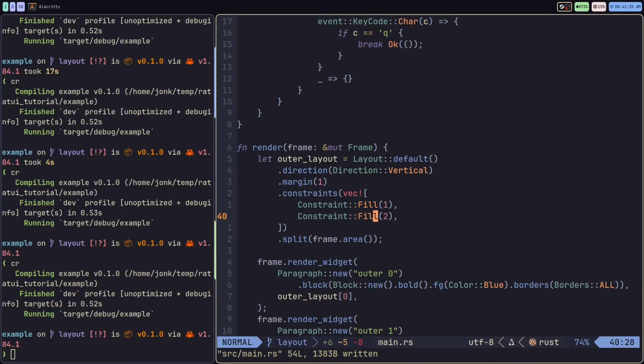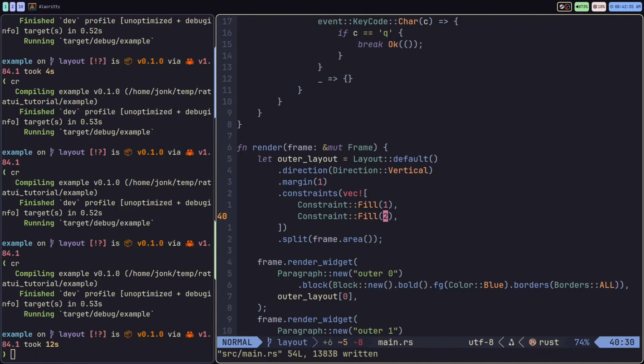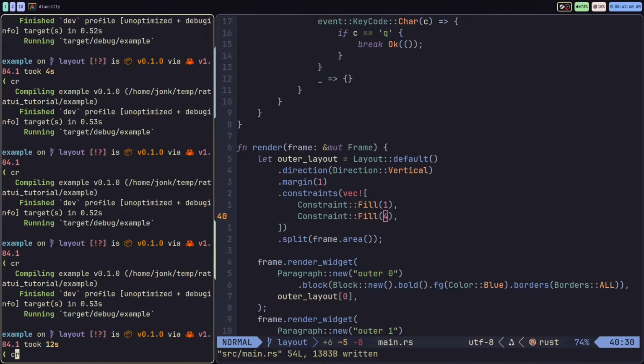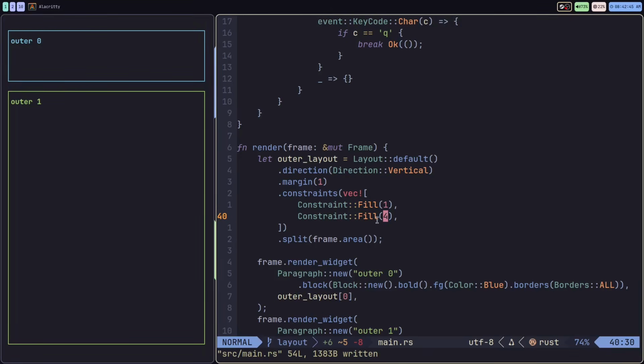Another constraint is the fill constraint. You can think of this as a scaling factor that's proportional to the other fill constraints that you've defined. So if I define a fill constraint of 1 and a fill constraint of 2, and I run this, you'll notice that at the bottom here, the fill constraint 2 is going to take up this much space. And if I was to change this to 4, for example, you can see the proportions are going to be different. This is going to be bigger now. This is going to be smaller. This is like a proportional based filling scaling style constraint.